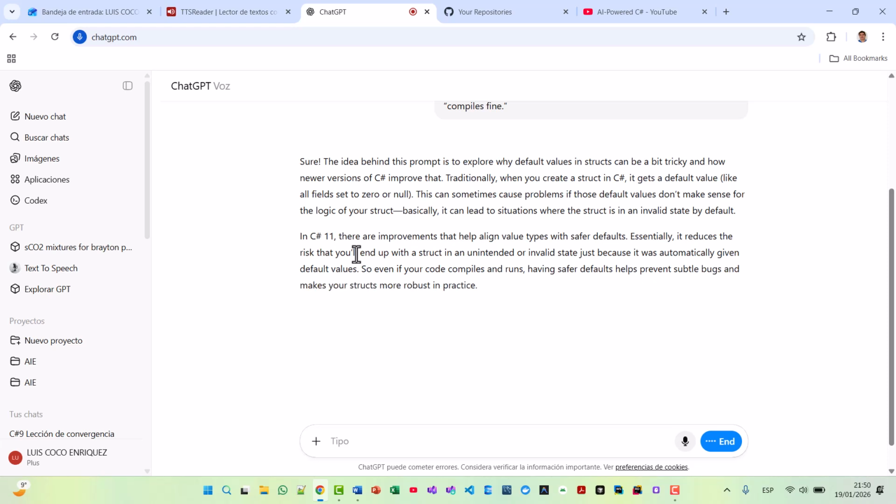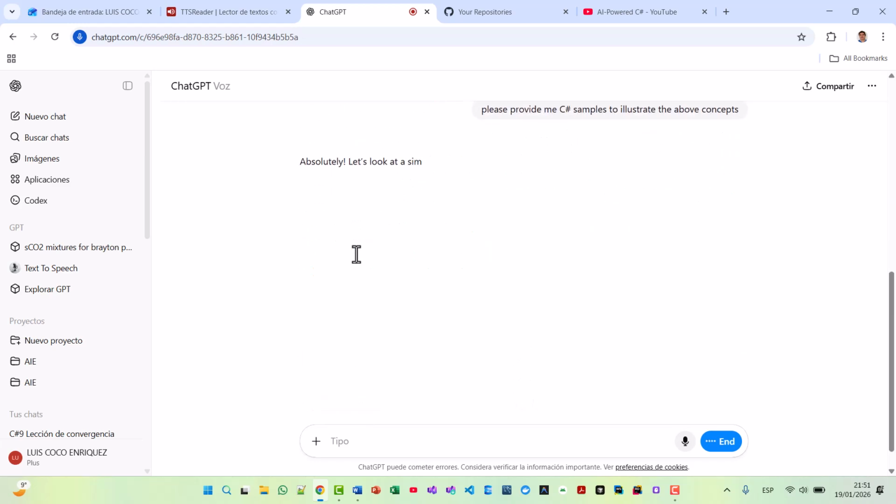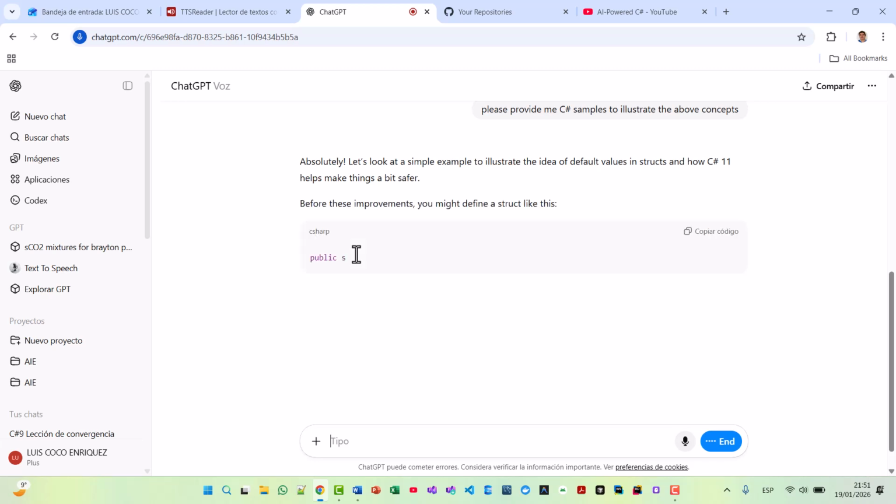robust in practice. Absolutely. Let's look at a simple example to illustrate the idea of default values in structs and how C# 11 helps make things a bit safer. Before these improvements, you might define a struct like this. Public struct Point has int x, int y. When you create a new Point without assigning values, it'll default to 0, 0.